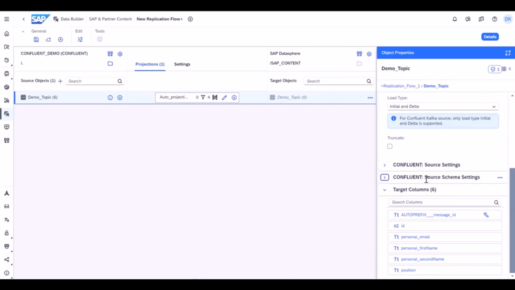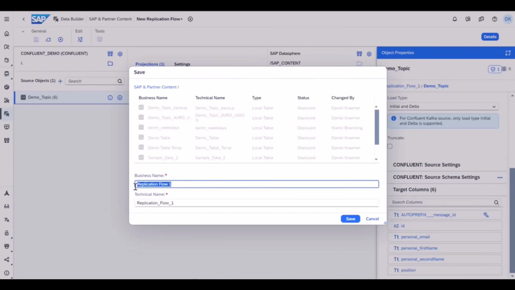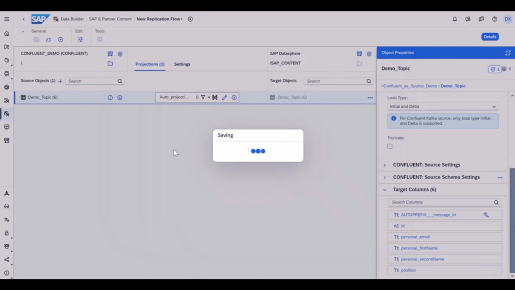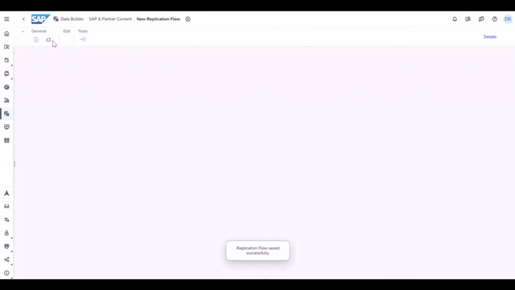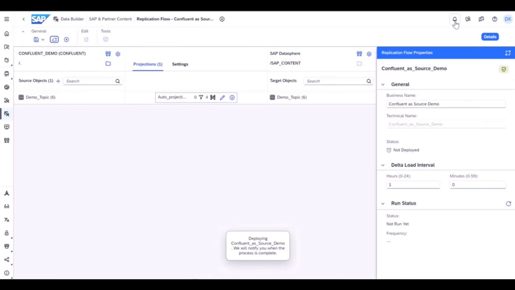There are two dedicated sessions on the right side that I will explain in 1 minute, but let me first simply save the replication flow, deploy it, and then maybe run it, since this will take 1 minute or so. Okay. We simply save it. And let me deploy it. And hopefully then I can more or less directly execute it, but let me switch to this task.